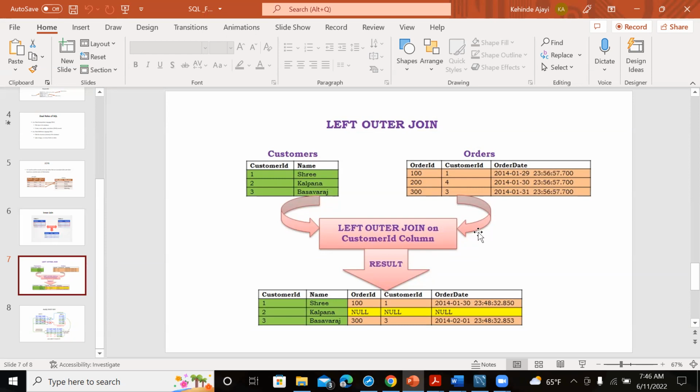So the left join is going to return everything from the first table, in this case, the customer table. Let's take that as the left table. Let's say I want to return all information about customers, and I only want the order ID and the order date that match the information in the customer table.